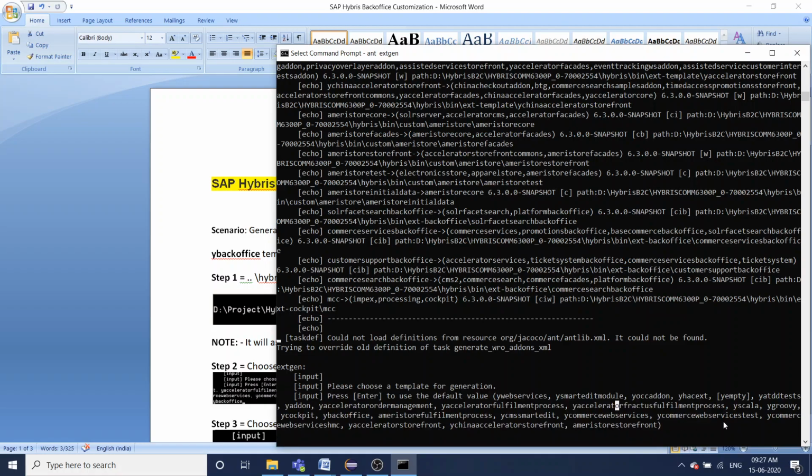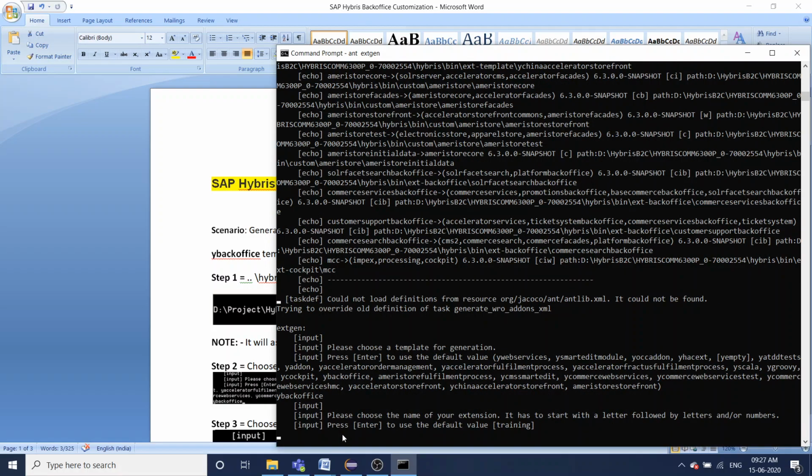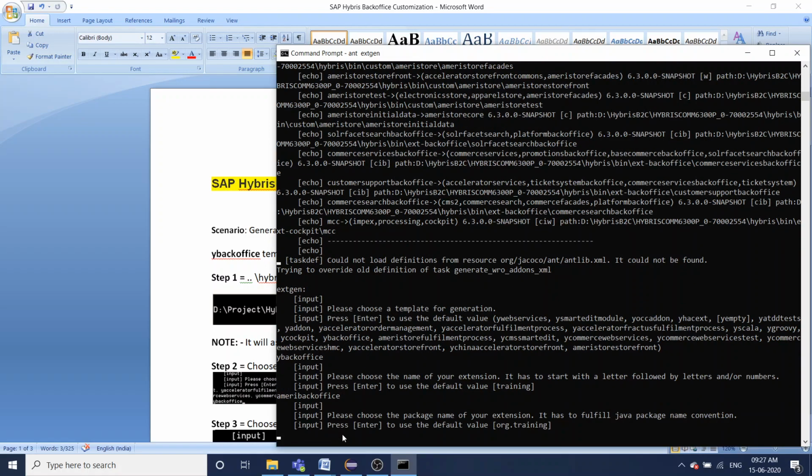In this we are going to use the ybackoffice template in order to create our own back office. So just type ybackoffice, so that we are informing it we are using the ybackoffice template here. Hit enter and add the project or the extension name. Here our extension name is ameribackoffice, and the package name should be com.ameribackoffice.